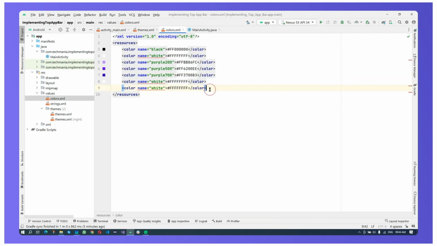The other 2 colors will be for the colors we call secondary colors, which we use to highlight some components a little more. For example, when you use a floating action button in your application, this button will use the secondary color. Now let's define the last 2 colors. The name of this color will be Teal 200. The code of the color will be FF03DAC5. The last color will be called Teal 700. The code of the color will be FF018786. Yeah, so we define the colors to be used by the system.